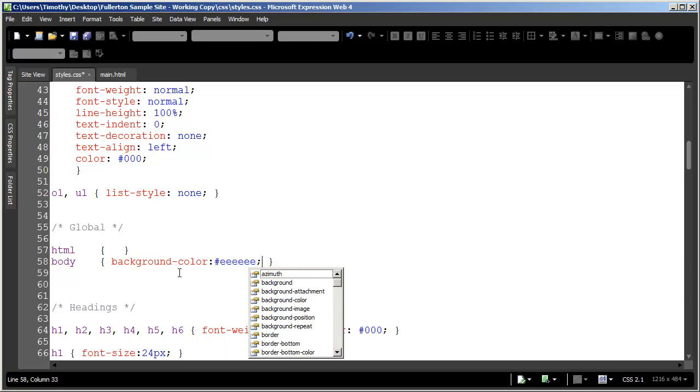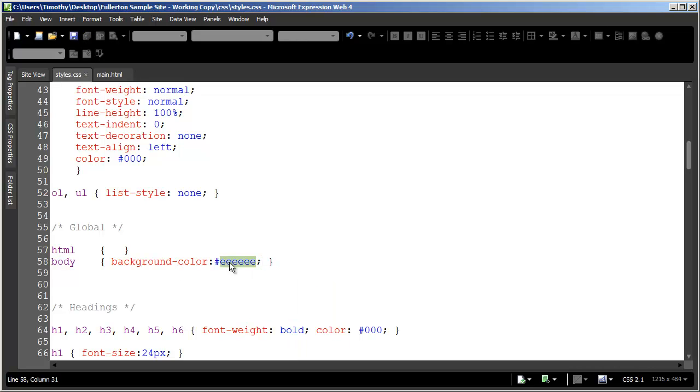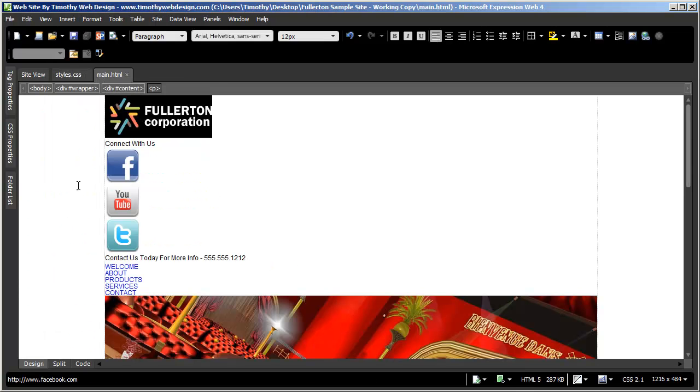It's 6Es. Whenever you have all the same value here, if it's all zeros, that's black. If it's all Fs, that's white. If it's all the same letter somewhere in between, that's a gray color. Whether it's all Cs or all 3s, doesn't matter. E, or 6Es, is a very light gray. And you can see that light gray has been applied there.